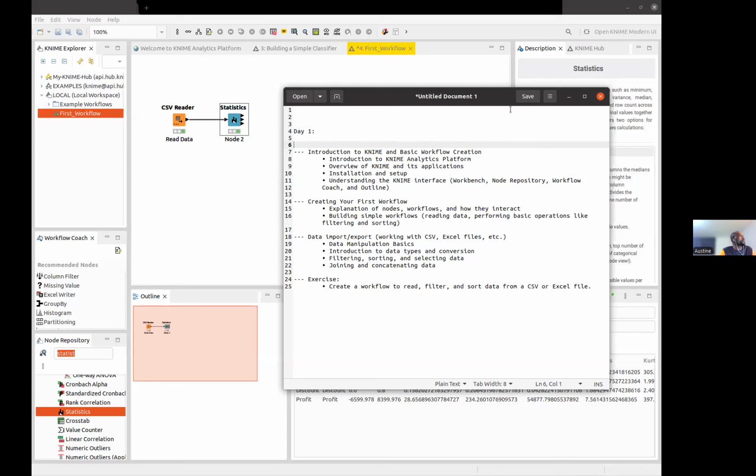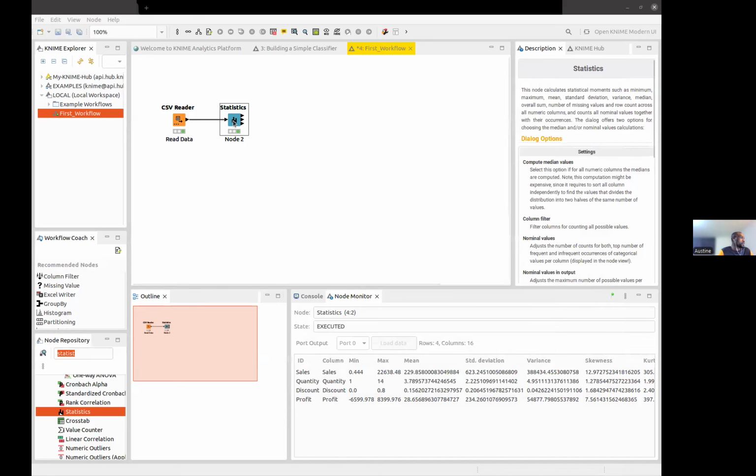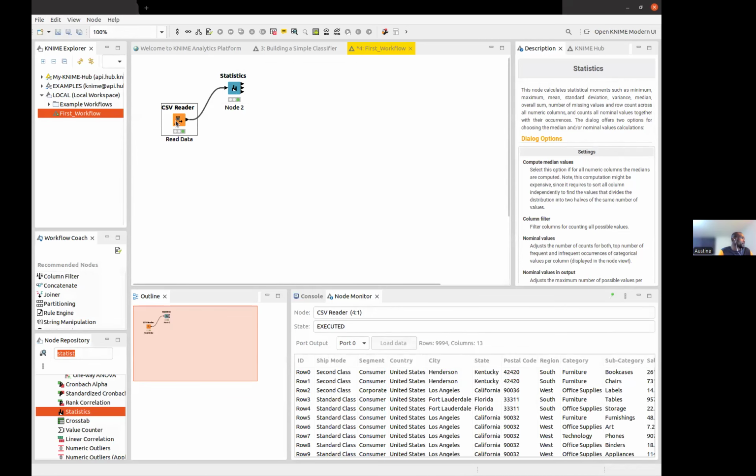So, but let's talk about the filtering node and also maybe sorting or whatever. But let's talk about the filtering node. If we look at this data, this is just for statistics, right? And let's go back to our data.